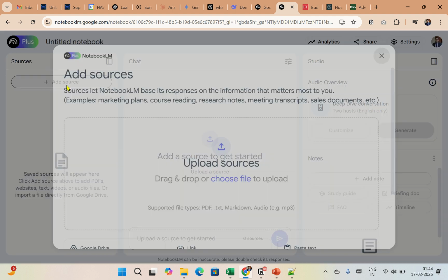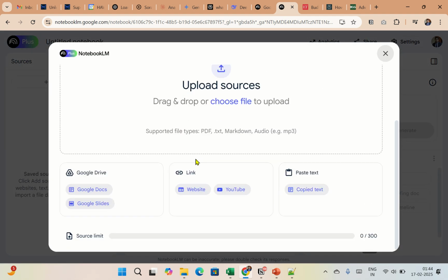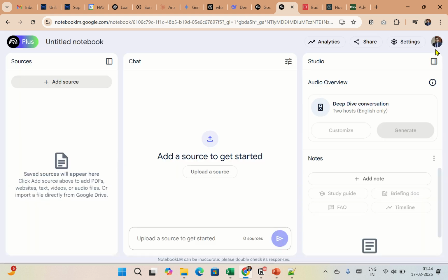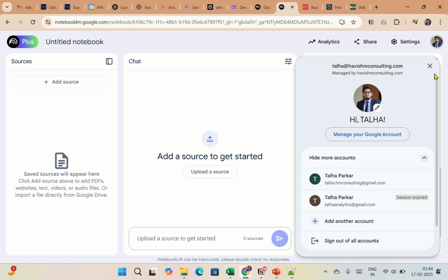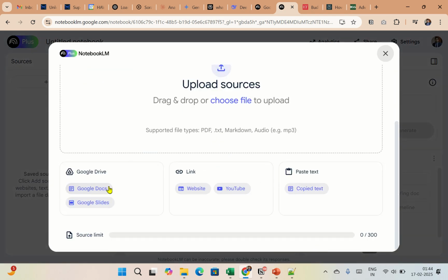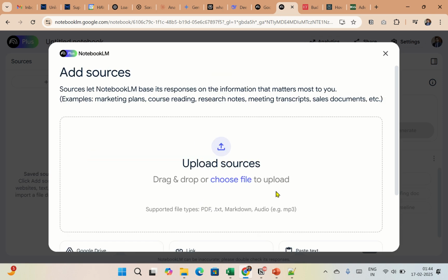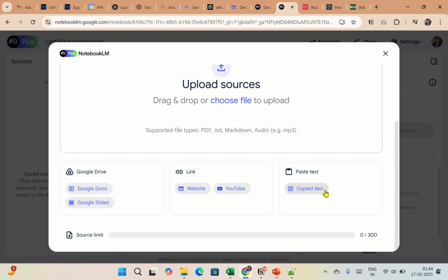You can click on this add source button and add a bunch of sources: PDFs, text files, markdowns. You can connect Google Docs, Google Slides, because remember, this is a Google product. You've already logged in using your Gmail account, so you can connect your Google Drive, put website links, YouTube links as well, and you can paste text as well.